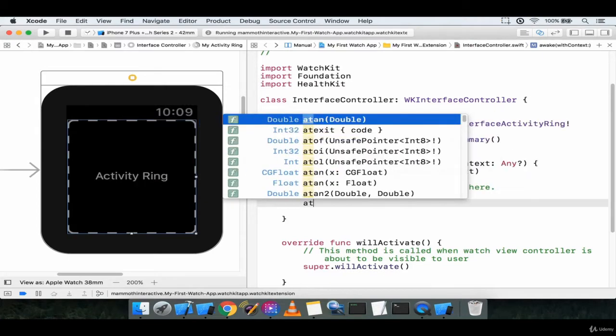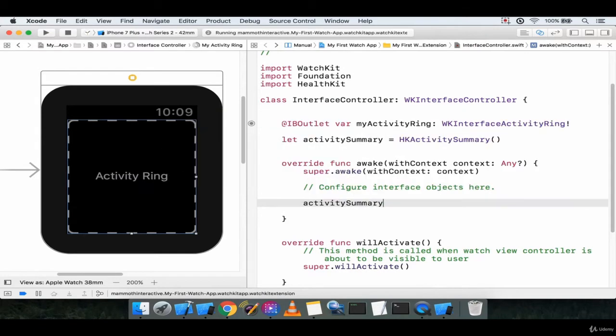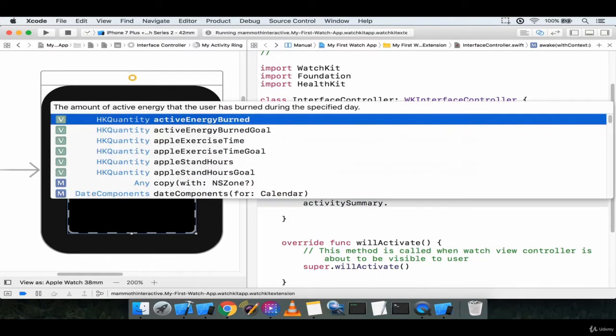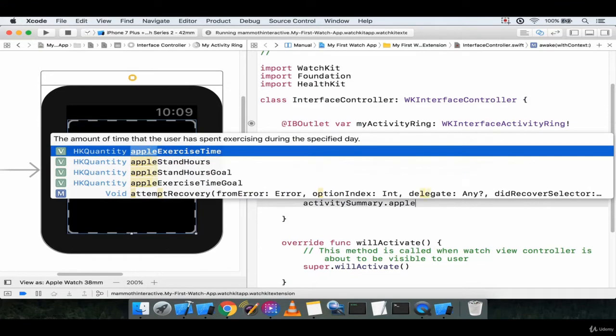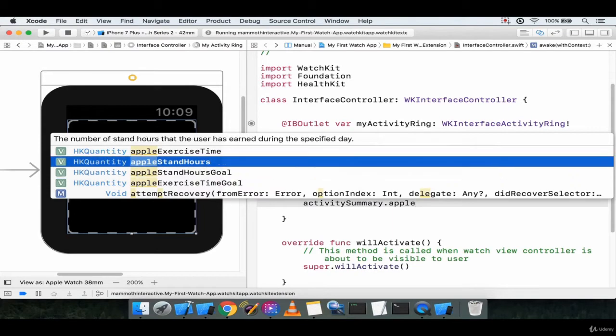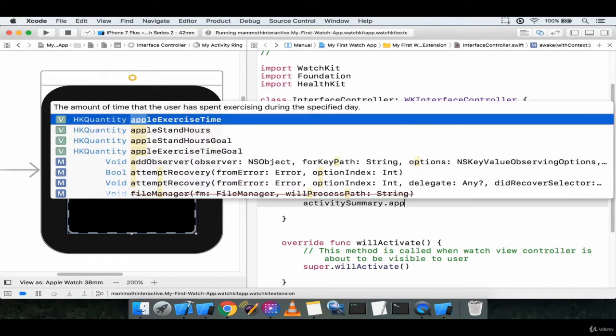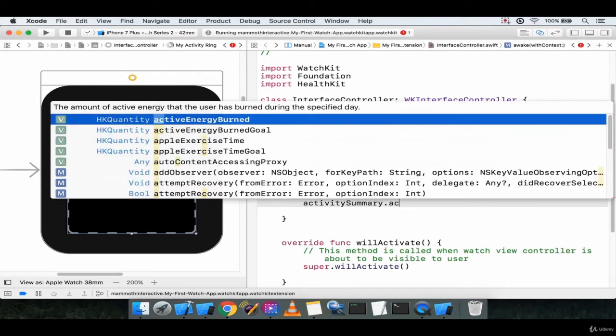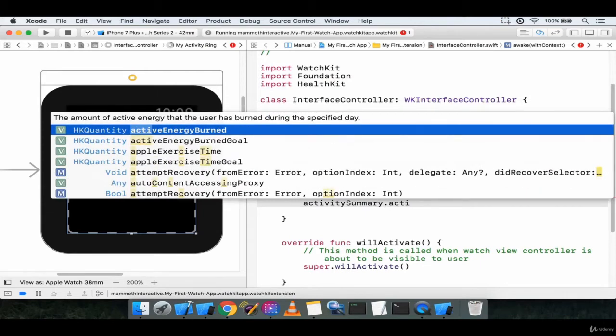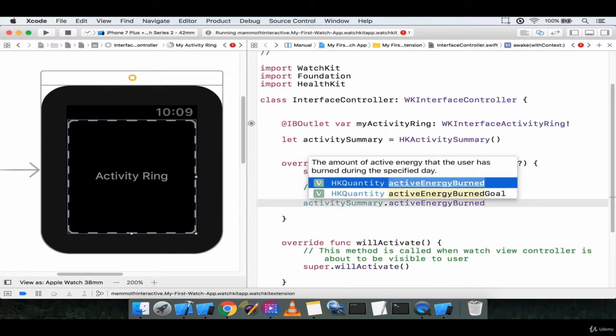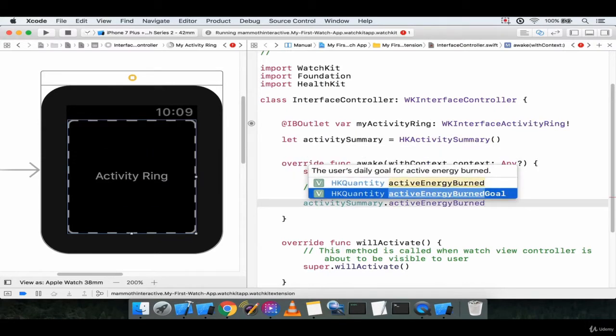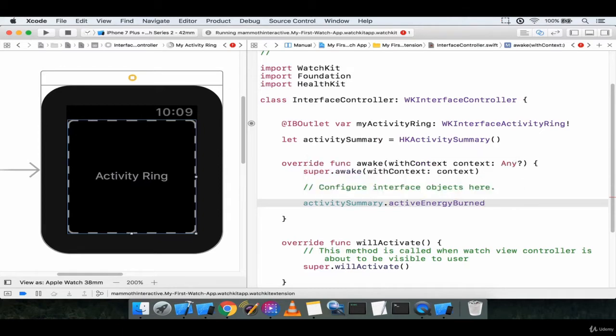So activity summary dot, let's do this, Apple exercise time. We can see that Apple has a couple built-in methods in HK quantity. And you know what, I'm going to do something different. I'm going to do active energy burned instead, just because I like to use this example more. So this one, as we can see, is the amount of active energy that the user has burned during the specified day. So active energy burned, and you can see the one we're going to have to set after is the goal, but we'll set this one first.